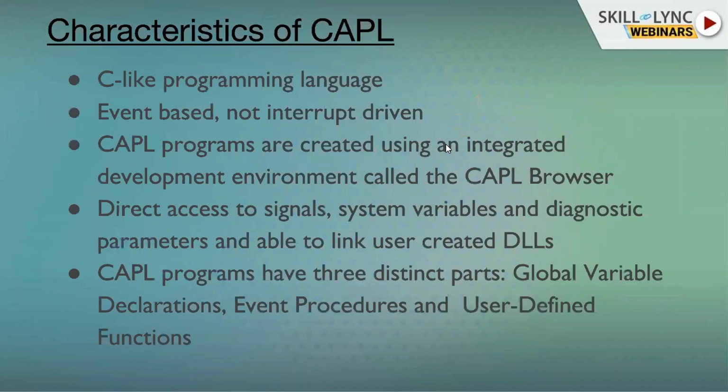These are some of the characteristics of CAPL. We have already mentioned earlier that it's like the C programming language. If you know C programming, you don't need to worry much about this, and you can directly jump into the programming session. It's event based. As I said, events include key event, message event, timer event, or a system variable, which is like switch keys. You can give any event, and it can be interrupted.